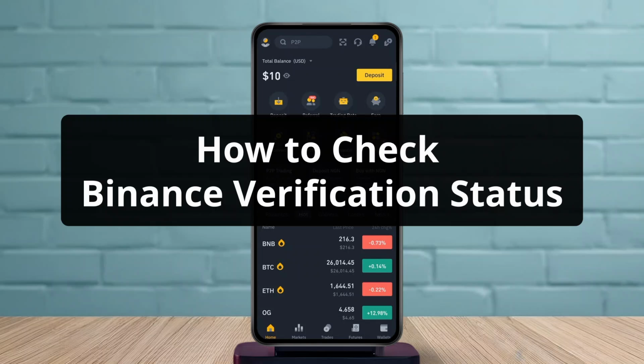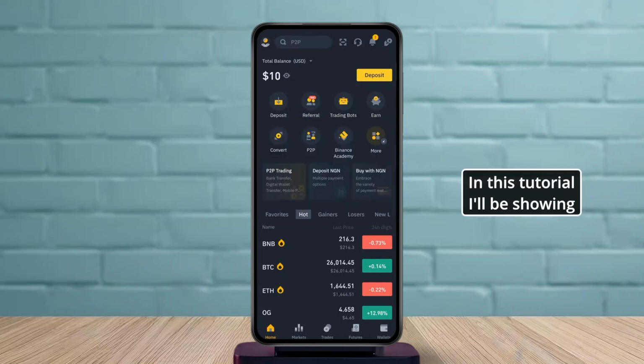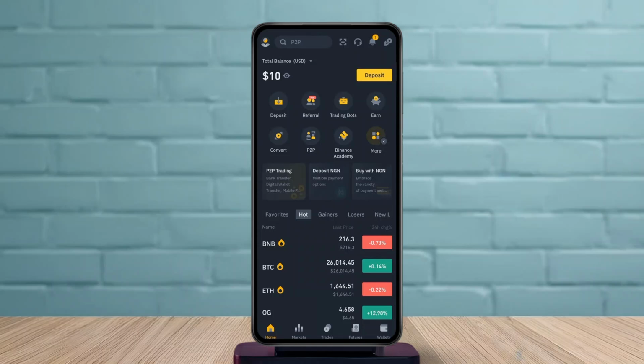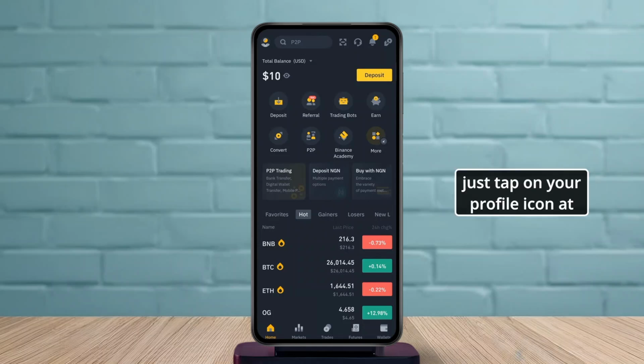How to check your Binance verification status. In this tutorial, I'll be showing you a step-by-step process on how you can easily check your verification status on your Binance account. First off, you're going to have to open up Binance and make sure that you are logged into your account. Once you are logged in, you can just tap on your profile icon at the top left corner of your screen to see your verification status.